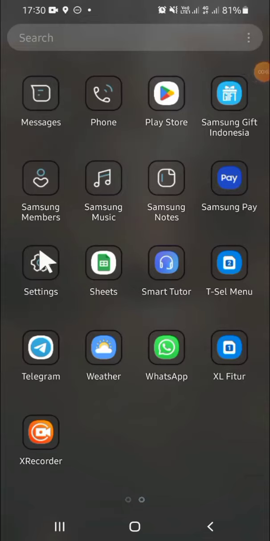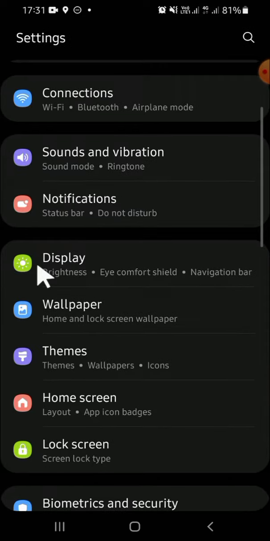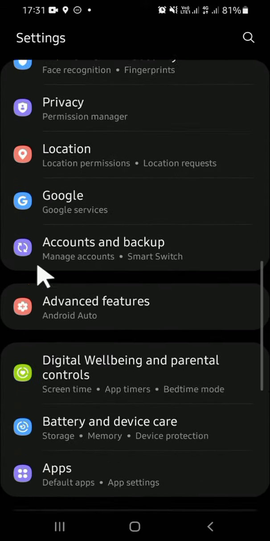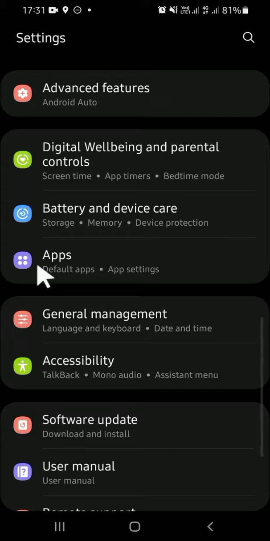In today's video, I'm going to show you how you can move application from internal storage to SD card on Android phone. Alright guys, first of all, let's just open the settings application on Android phone. Then we're going to tap on the application setting. We can scroll down until we find the app setting. Okay, and this is the app setting. You have to tap on it.